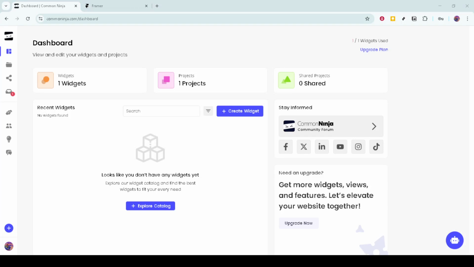In today's video, I'm going to teach you how to add a PDF flipbook to Framer in just 5 minutes. It's a straightforward process that will allow you to integrate interactive PDF materials into your design projects seamlessly. So, let's dive right in and get started.